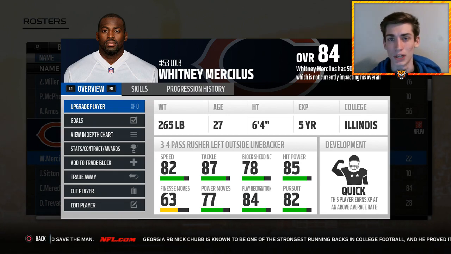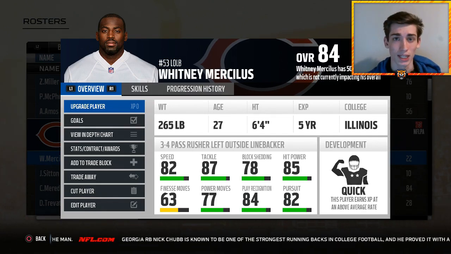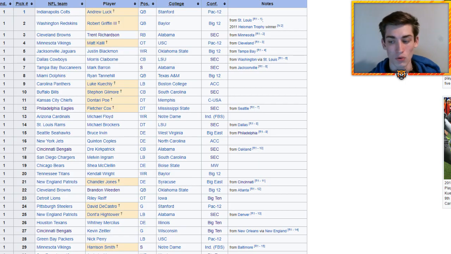That makes no sense. But we're going to move on now to the last pick of the top 20, and that is going to be with the Tennessee Titans. So the Tennessee Titans would take Kendall Wright, a receiver out of Baylor, and Kendall Wright has not been that dude for the Titans. He's actually on the Bears now, but we're not going to subject the Bears to taking Kendall Wright at number 19 when there are so many better players on the board.